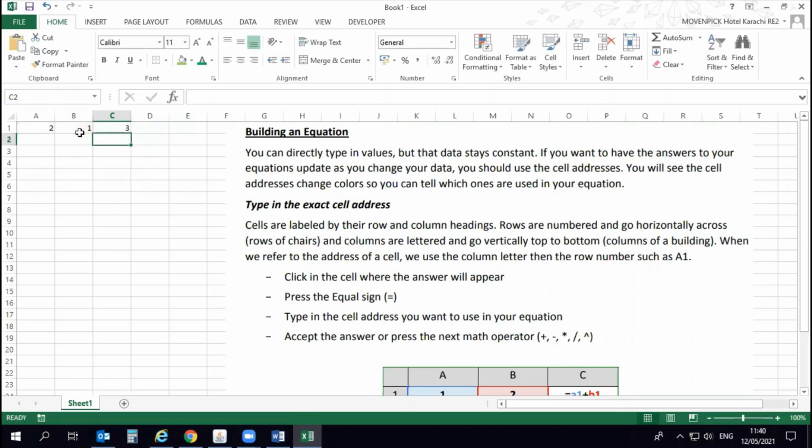So you will have the result, or you can click on the enter button on the formula bar. This is the enter button. If you want to cancel this, you can cancel this option.